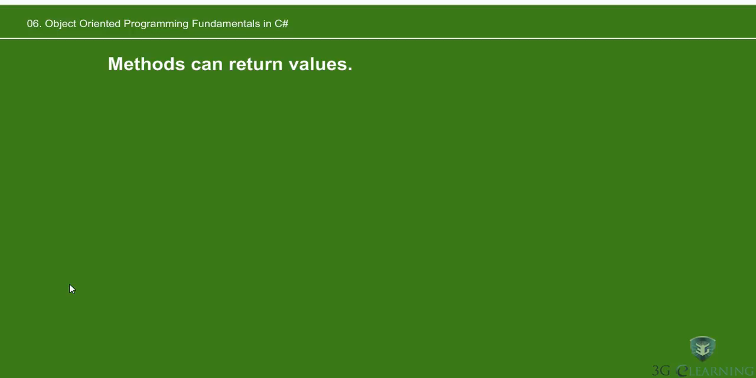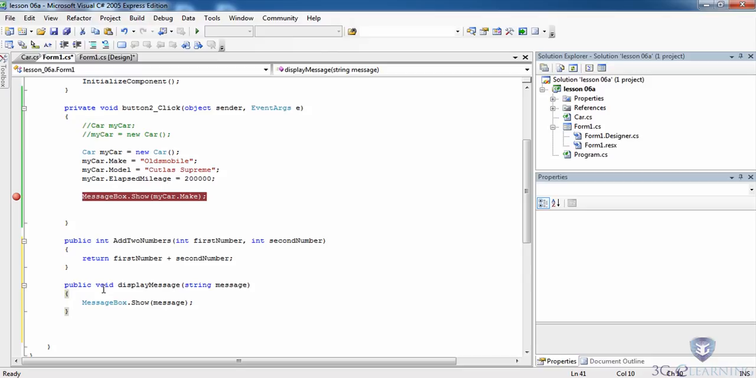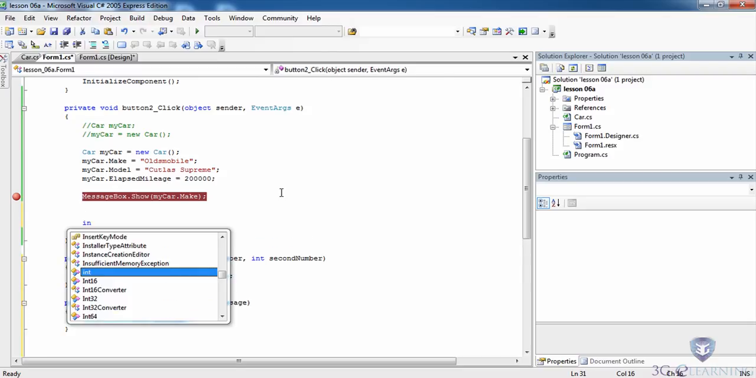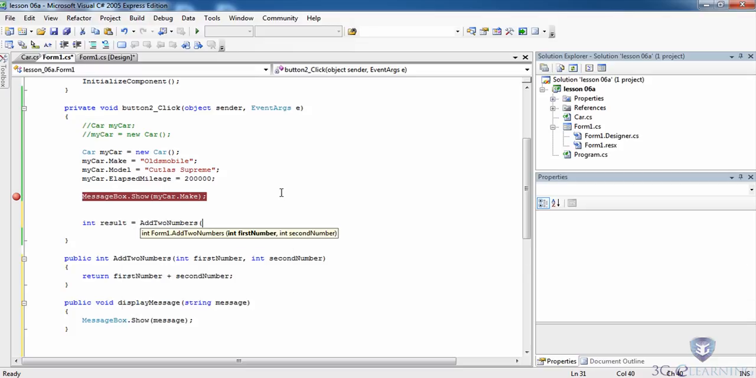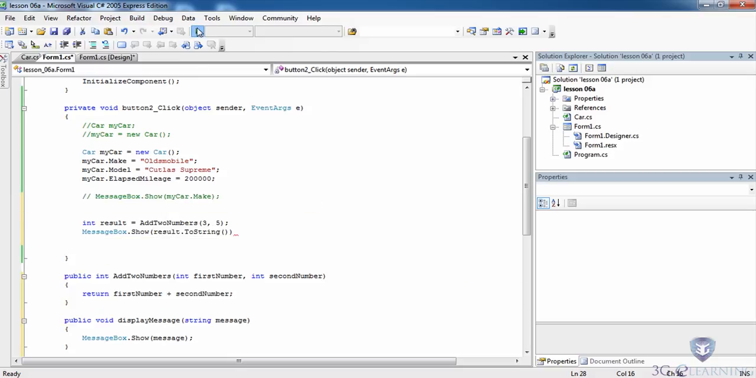If it doesn't return a value at the end of executing the code block, then it's a void method. So once it does its job, nothing is returned back. So if you see, we have public void DisplayMessage. There's a message parameter of type string. This method shows a message box with a message on there. Here we are returning the sum of firstNumber plus secondNumber. So if we call AddTwoNumbers from our application, so int result equals AddTwoNumbers, then type 3 and a 5, then messagebox.show result.ToString. Then run the application.